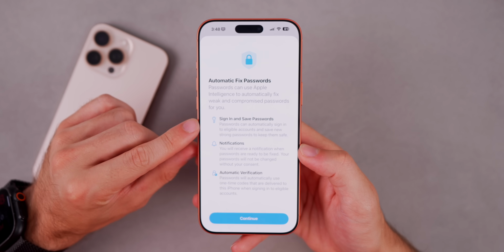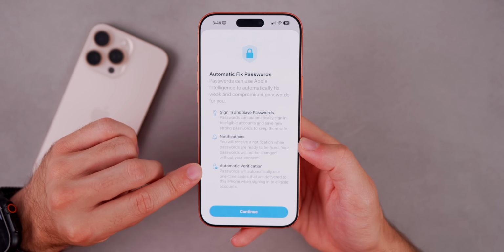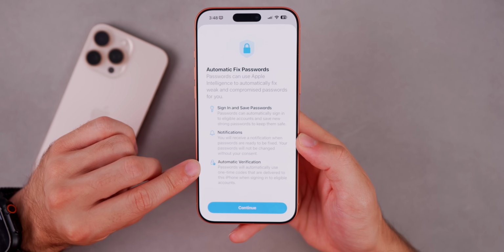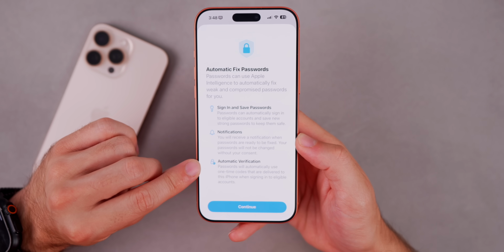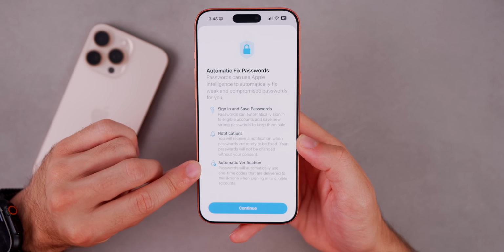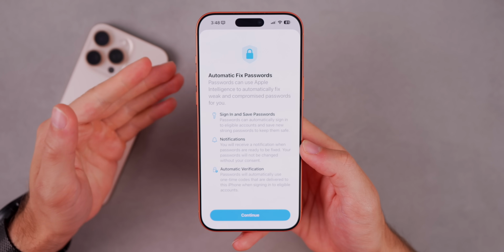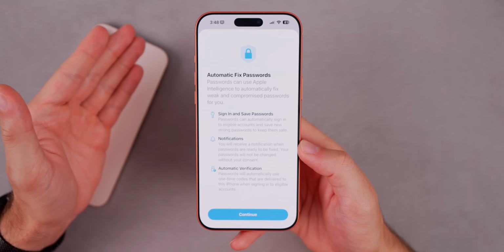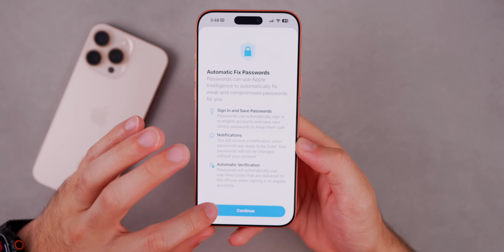It says sign in and save passwords. You'll receive a notification when passwords are ready to be fixed. And we have automatic verifications because it will automatically use one-time codes like 2FAs that are delivered to this iPhone when signing in to eligible accounts. So again, what it's going to do is agentically go into these websites and fix your passwords for you, without you having to lift a finger besides just tapping to start.